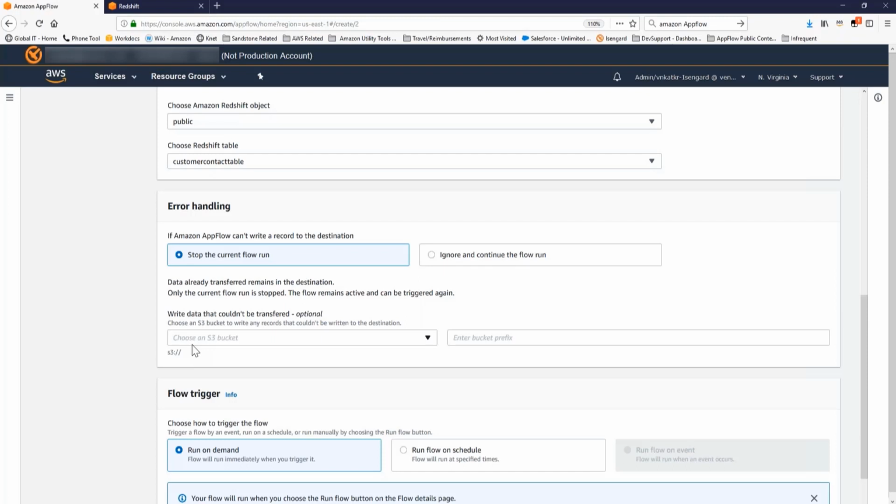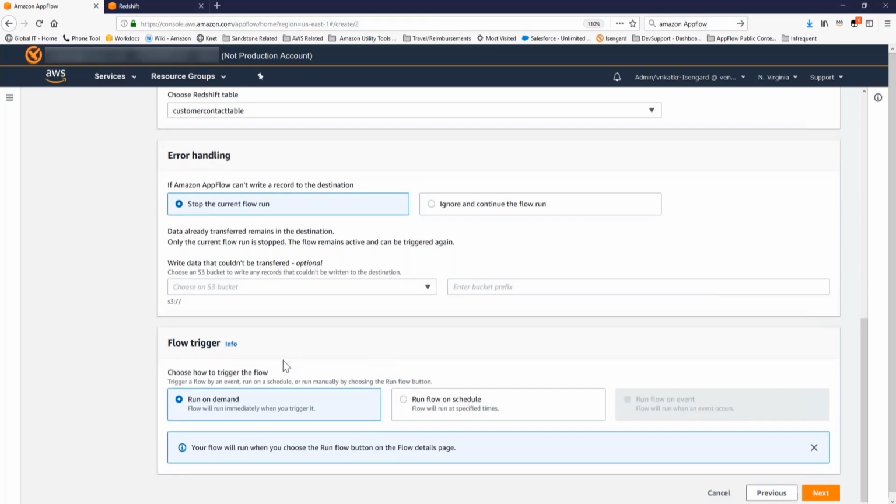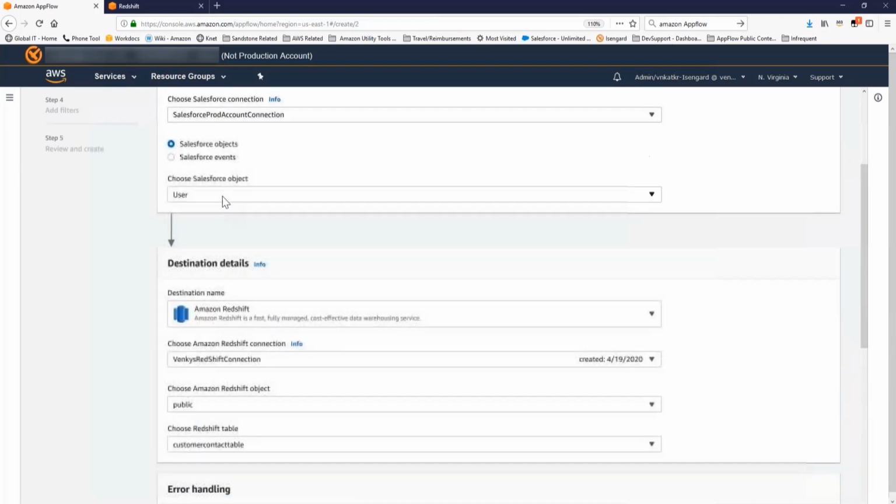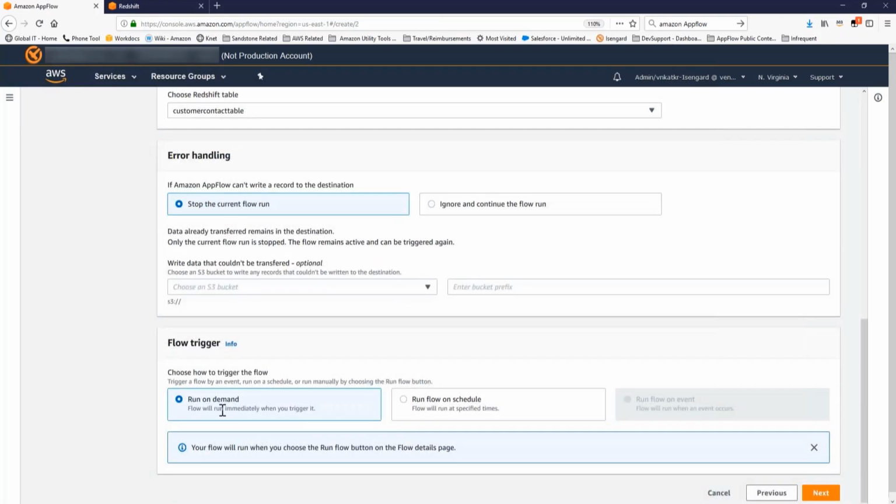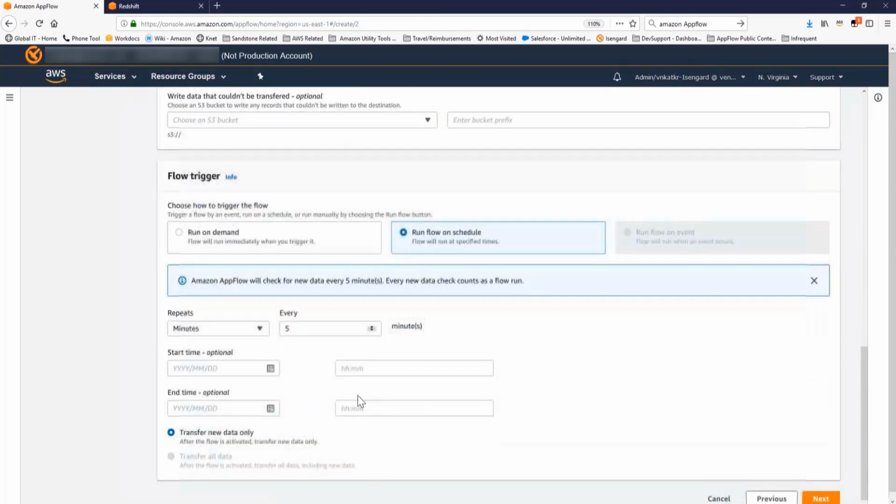So you can choose an S3 bucket and a folder inside that bucket through the prefix option here in order to insert that data. Since we selected a Salesforce object, the two trigger options that are available are to run the flow on demand or run the flow on a schedule. When we choose to run the flow on demand, as soon as we set up the flow, we click the button to run the flow. But if we choose to run the flow on a schedule, we have the option of specifying the schedule.